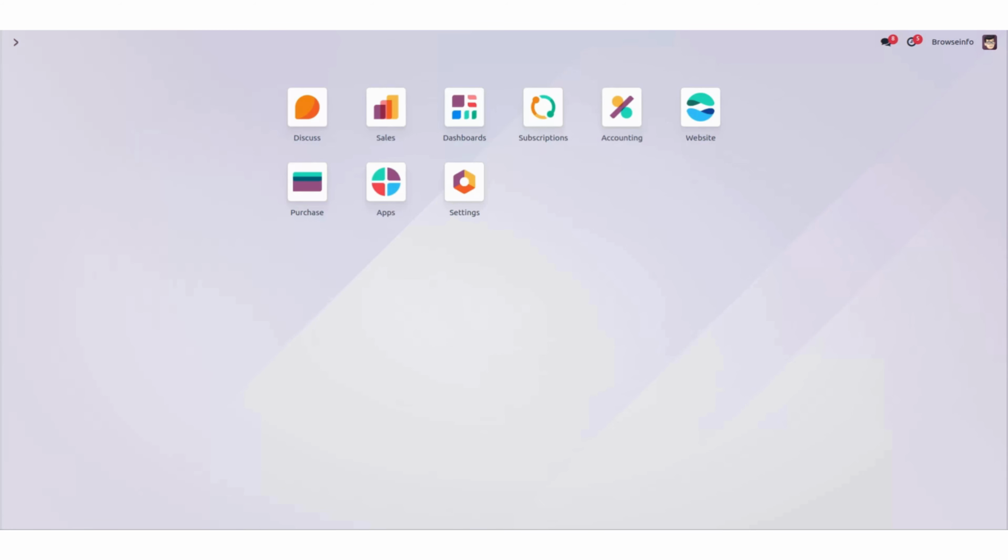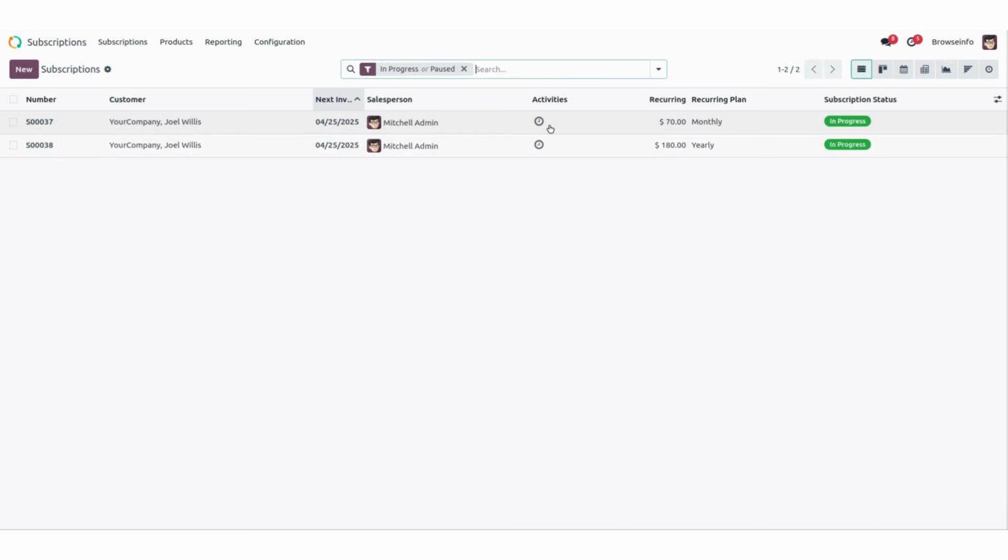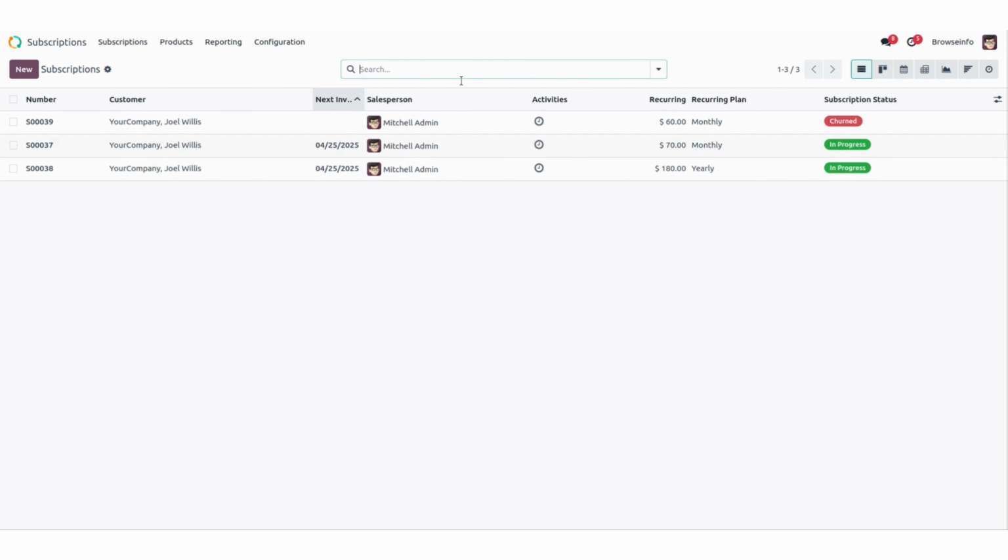So first of all, here you will find a module for subscription. Open that and here you can see the subscriptions. You can remove the filter and you can see all the subscriptions in here. Now after this, we are going to create a new subscription from here.